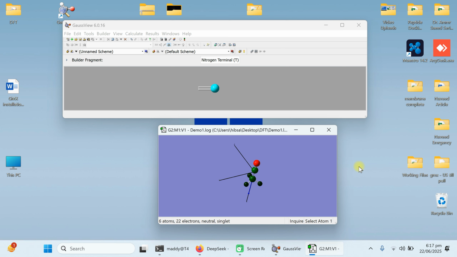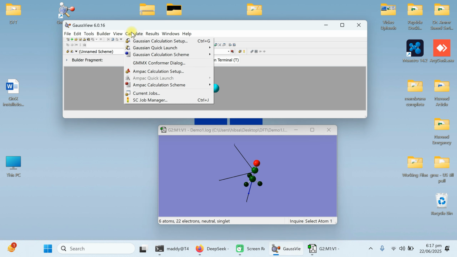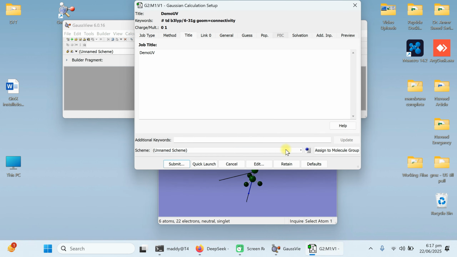Now I will explain how you will draw or predict the UV spectra of a compound. Let's say this is our compound. For the same compound I want to predict the UV spectra. So I will go to Calculation and go to Gaussian Calculation Setup. In the Gaussian Calculation Setup, first I will not choose OPT and frequency, I will calculate the energy.